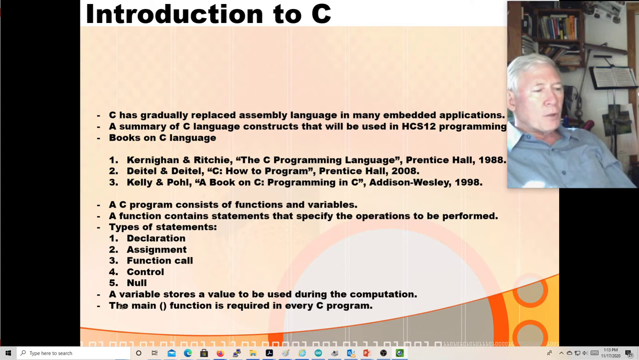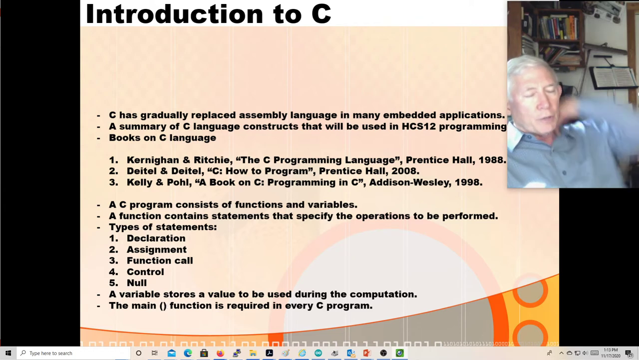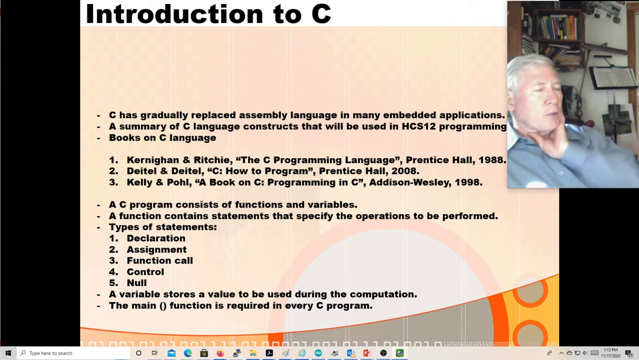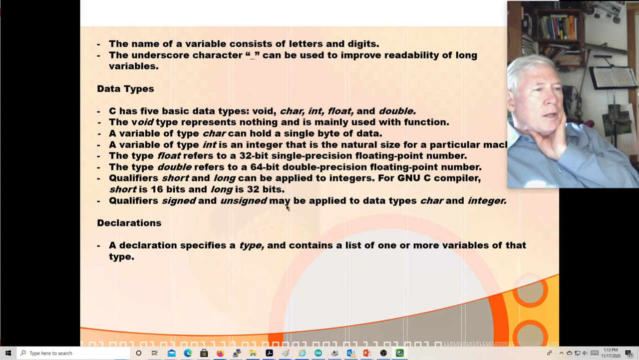And every C program has a main function. That's where your control is turned over once the program's all loaded. So the main is where things start. All right. So variables can have letters and digits. The underscore character can be used to improve readability of long variables.